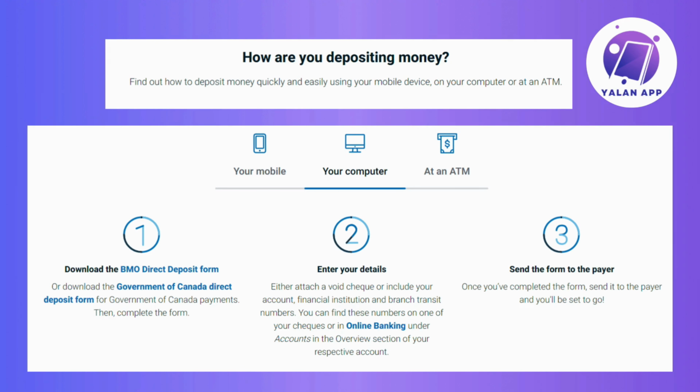Now, if you're more of a computer person, just go ahead and grab either the BMO direct deposit form or the Government of Canada direct deposit form, whichever floats your boat. So just fill in the info, maybe toss in a void check or jot down your account numbers, then send it to the payer and you're good to go.